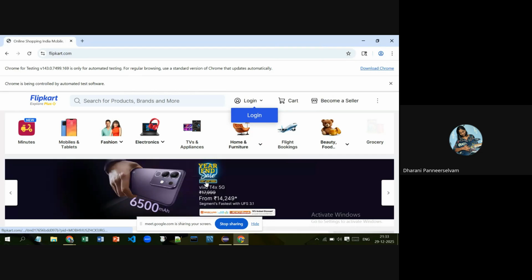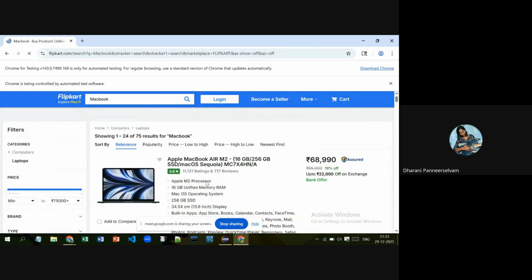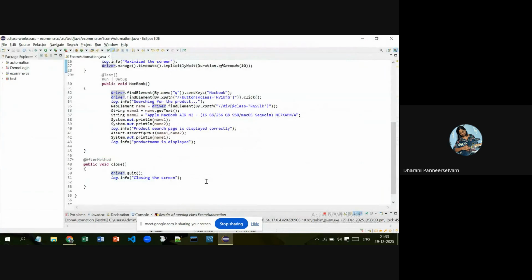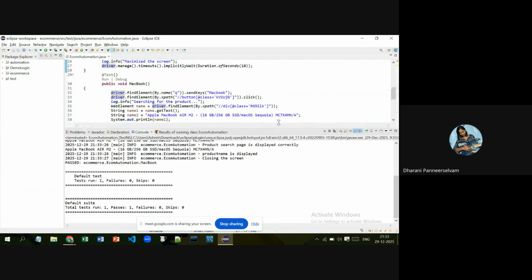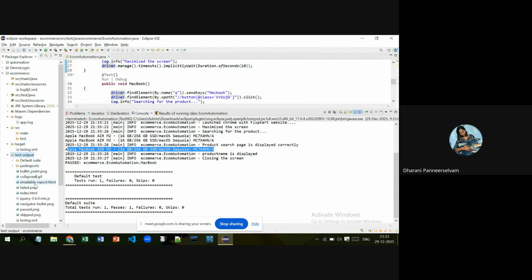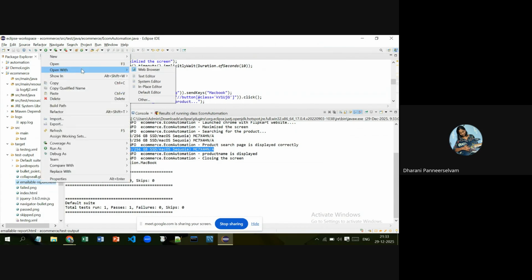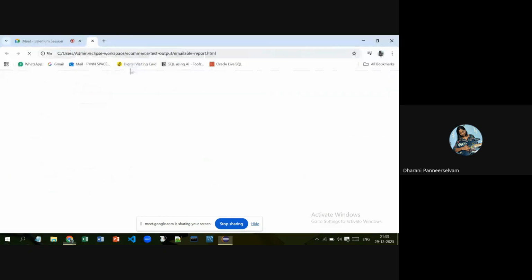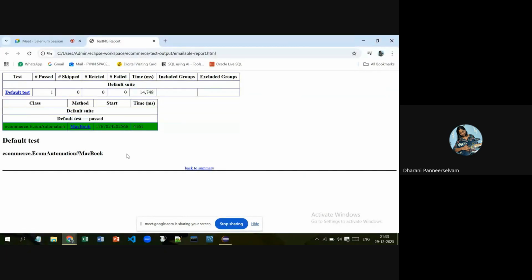So it's opening and it got maximized, entered MacBook and went to the search page, and it is closing here. So I'll be showing my console. Tests run is 1, failures is 0, skips are 0. And here I have printed the first name in the console. And also, I'm opening the HTML test report page, so my test is passed here.